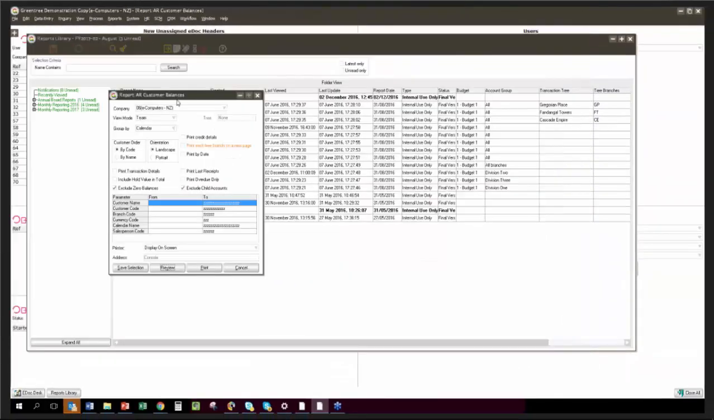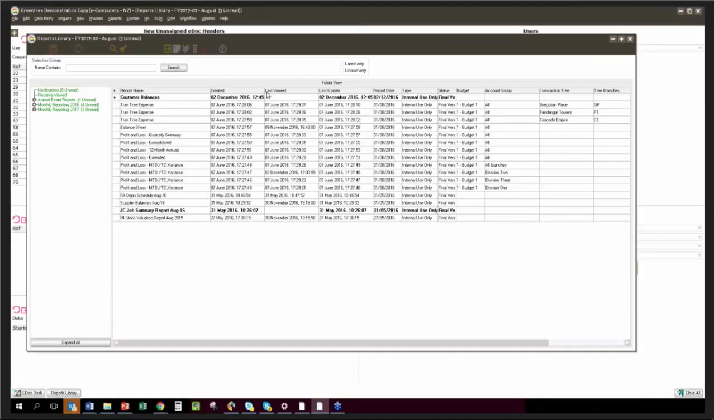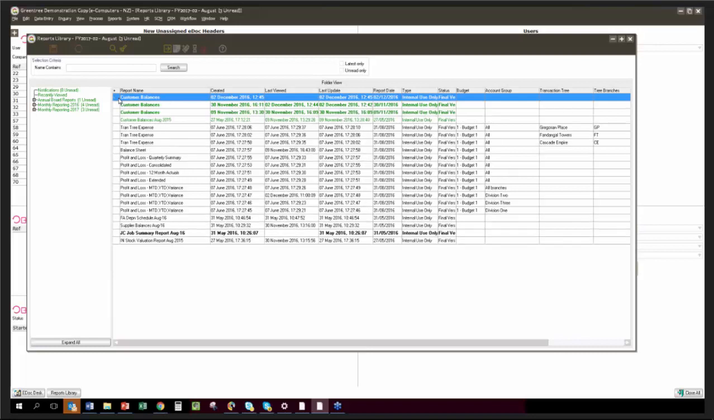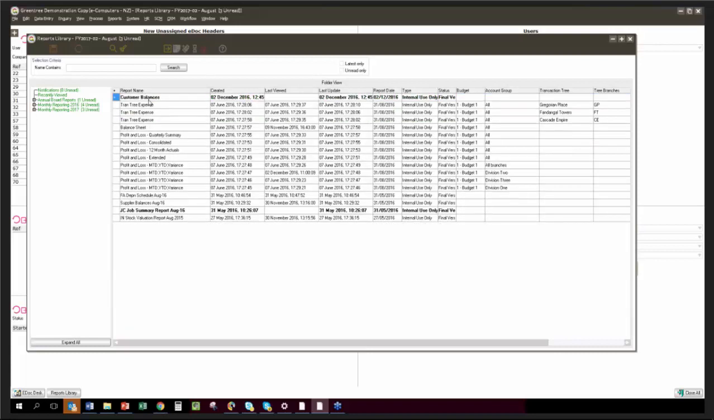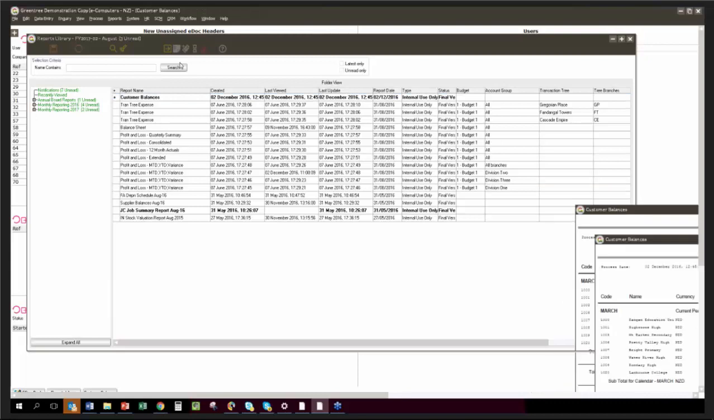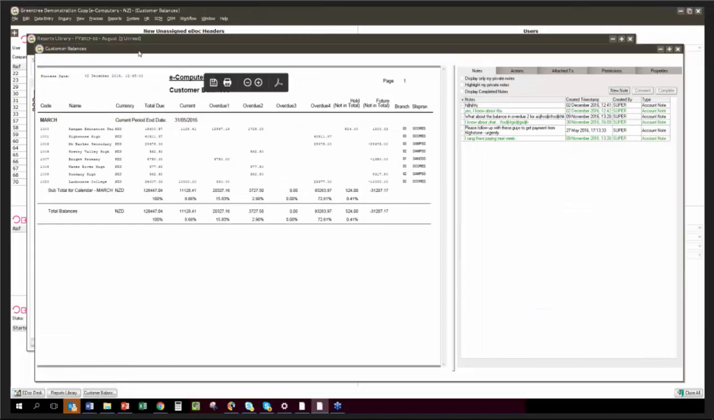We come back to the report library now. I can see that that report has automatically changed. It was run the 2nd of December at 12:45. I've got the old versions of my reports sitting underneath it, and when I double click it, again I can view the report, but you'll also notice that any prior comments that I entered against previous versions of this report are now also displaying against the new version of the report, which if I want to, I can hide.